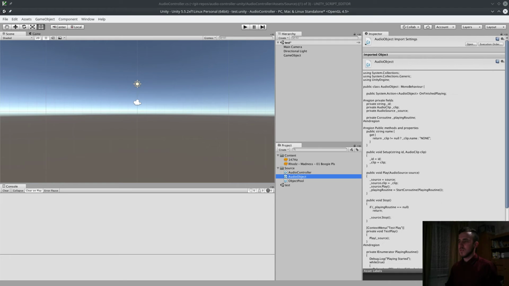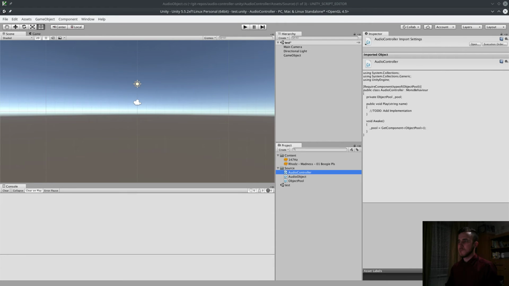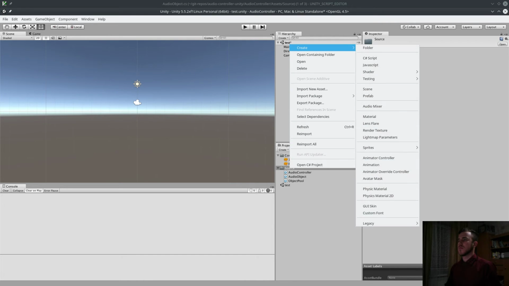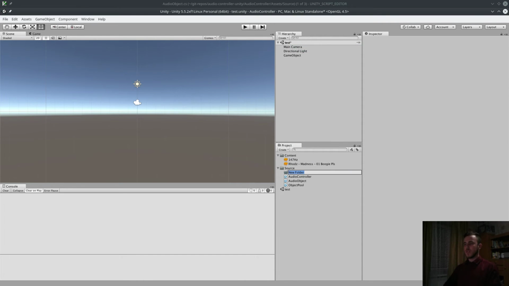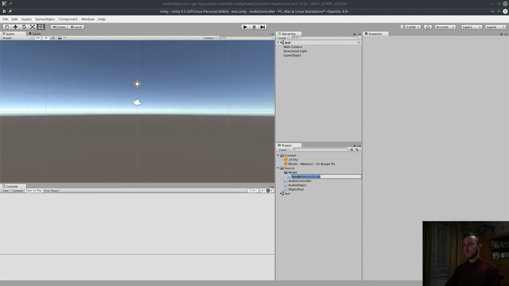Now what we need is a scriptable object. So let's create a new folder. Let's say it's gonna be our model. In this model we will have our scriptable object that will describe the way our data is organized for our audio controller. So we will do just that.